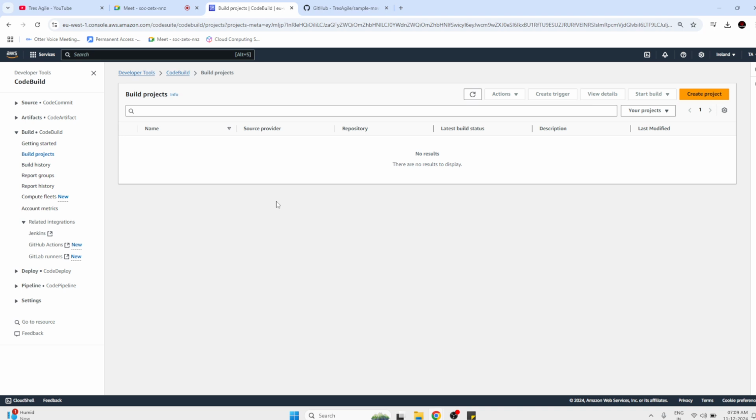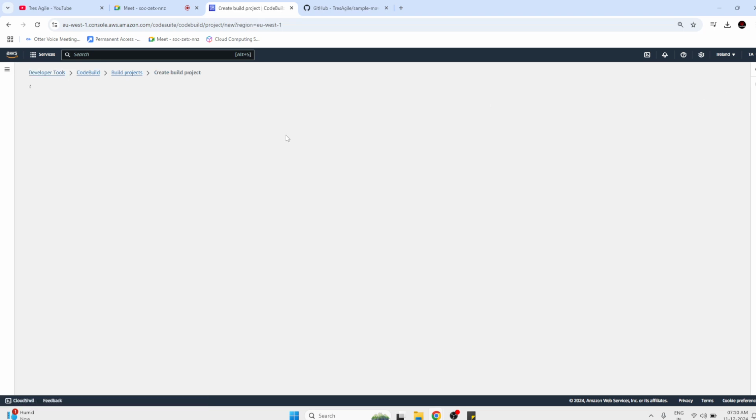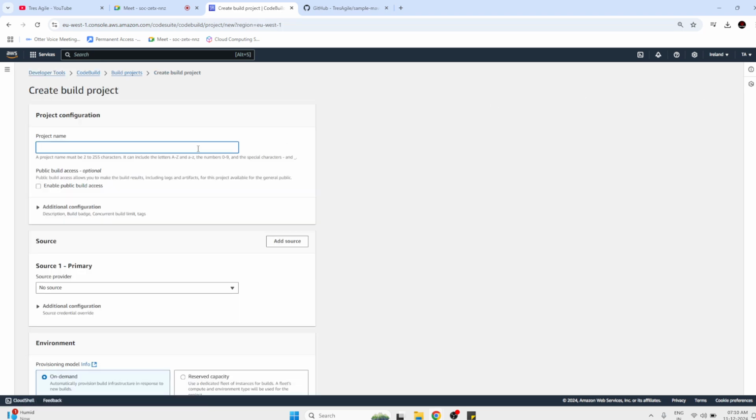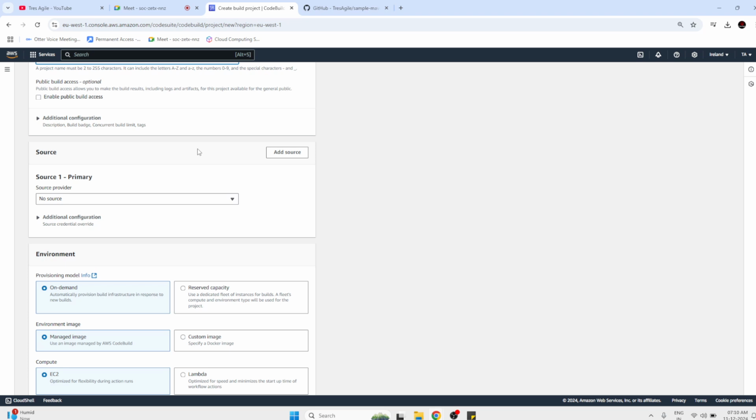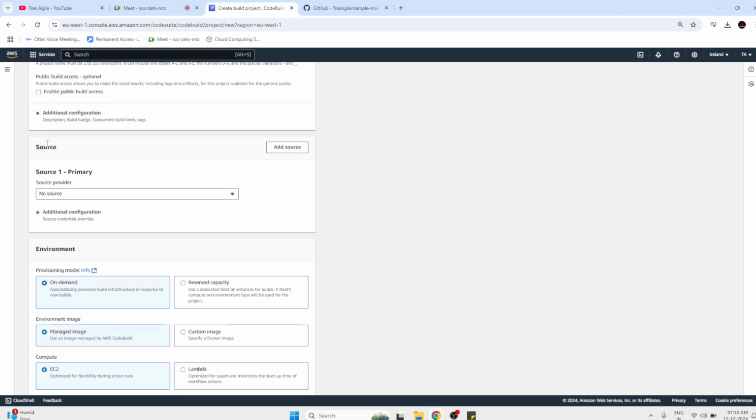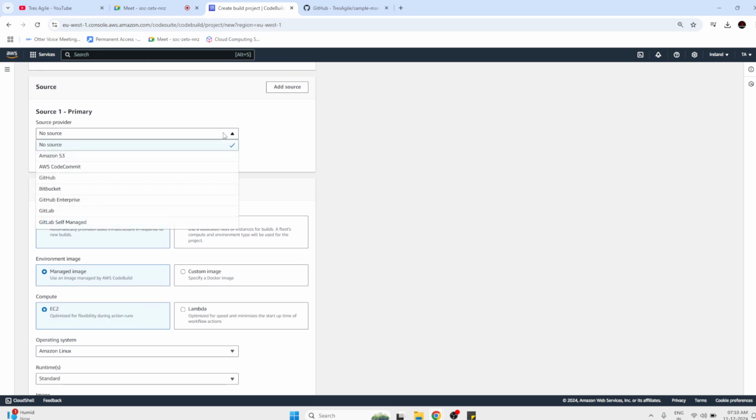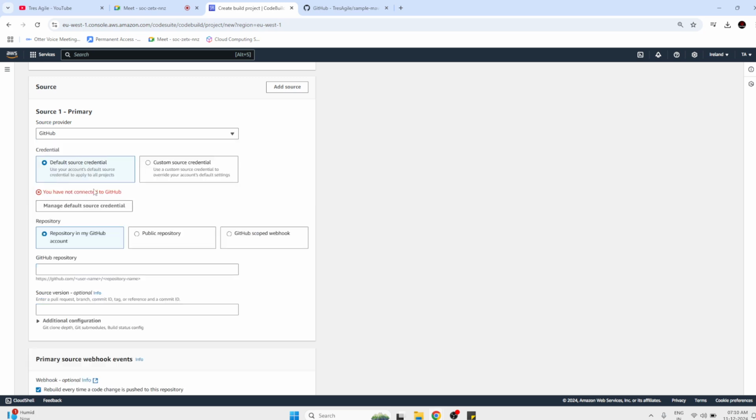So let's see how to create a project. Simply click on create project. What is the project name? Java app, let's say my application. First, you have to select the source. Where is your source code? You have these many options: GitLab, GitHub Enterprise, Bitbucket, GitHub, CodeCommit, S3 also. My code is in GitHub, so select GitHub.